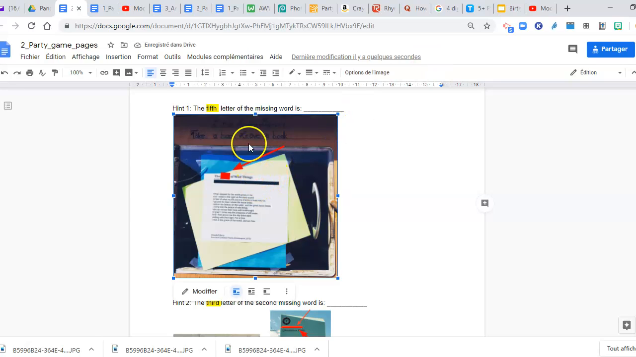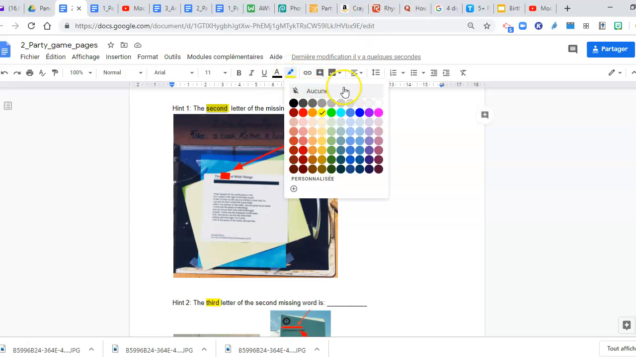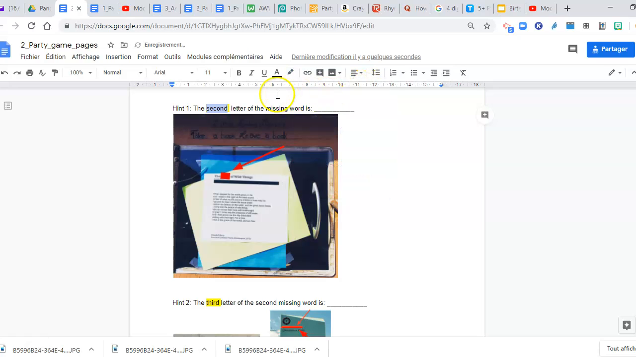And you can see here that it's hiding the word, and in this case I would want to change this to maybe the second letter if I wanted the letter E for friend, the third letter of the secret word friend, and then I would also click here to remove the yellow, or you can just select the whole sentence to remove the yellow. And there you have it. That's how you can modify it so that it's your own picture.